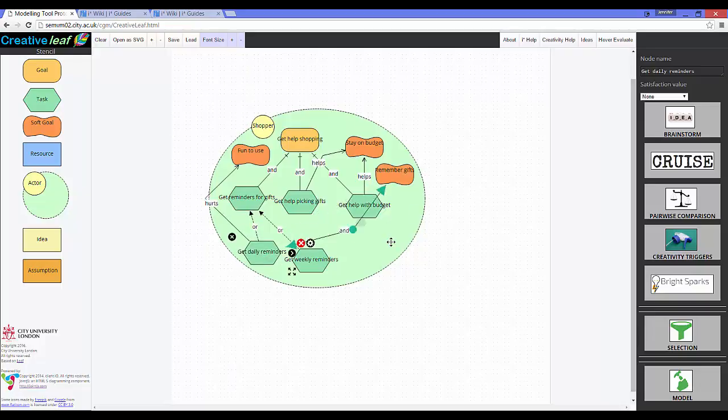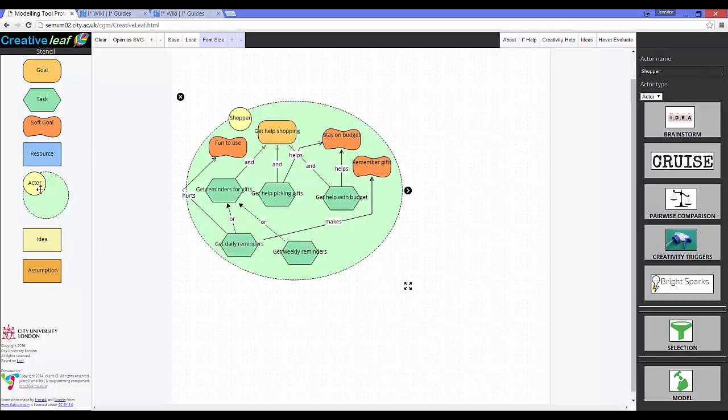And here we have a new link. If you get daily reminders, that's going to have a positive effect on remembering gifts. In fact, you may say, I'm definitely going to remember the gifts, in which case you can make this a make link. And one other thing I want to show you is that you can have another actor.